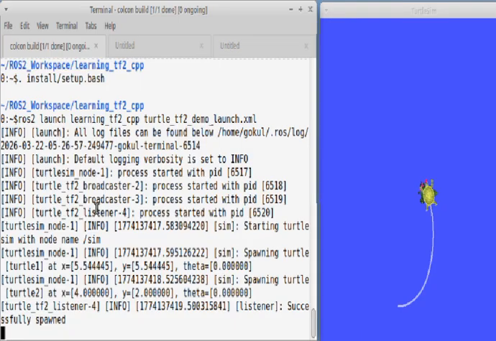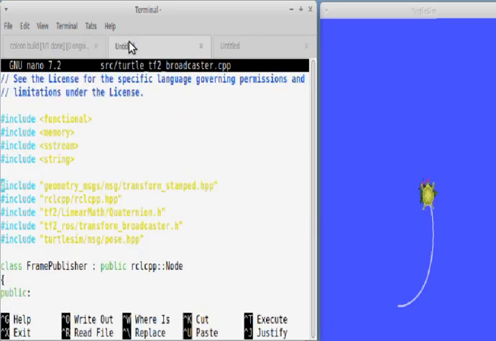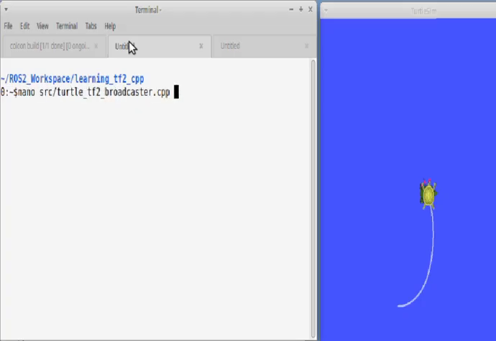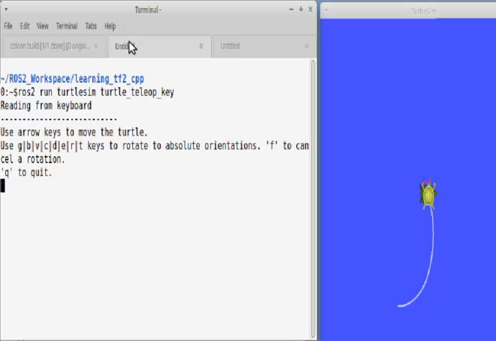So now, after launching that, in the second window you're going to type the command for getting the keyboard, and the command is going to be here. This is the command. Once I type this, I can move my turtle, and even this second turtle will follow me.